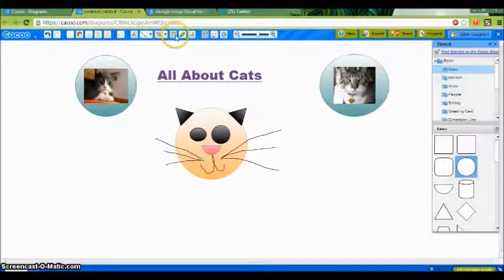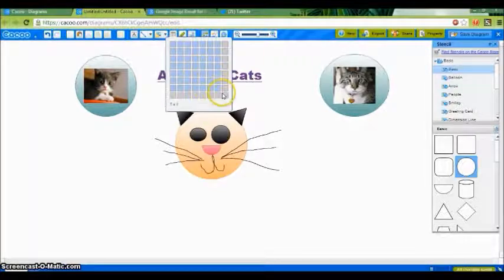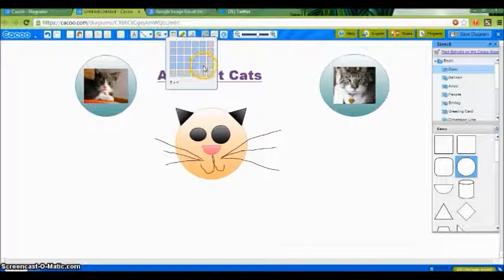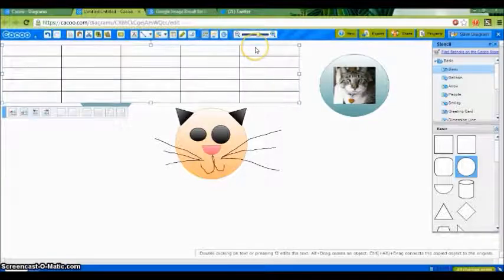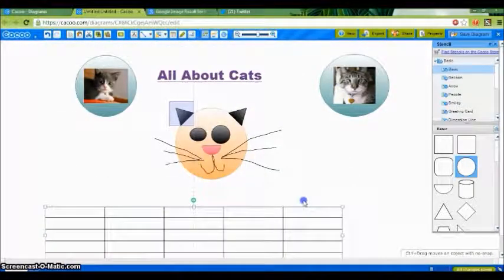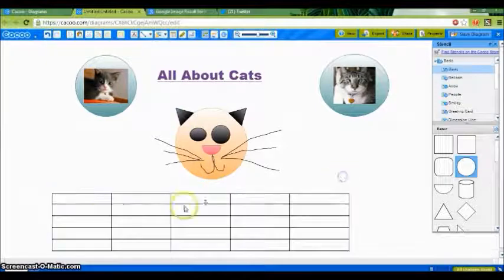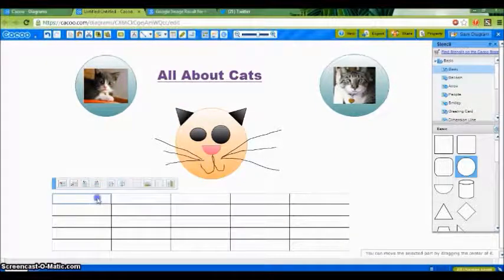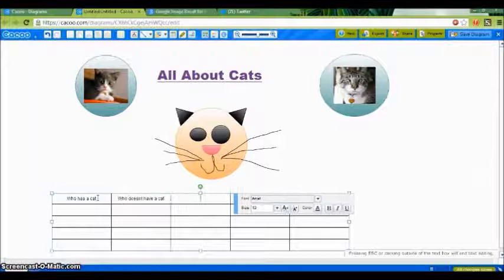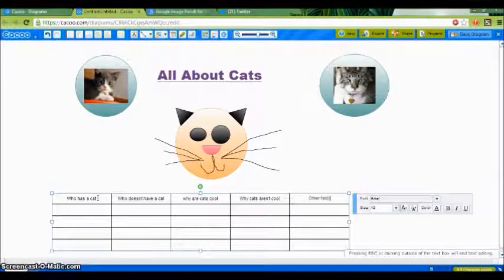So click the table menu. And for our example, we're going to make a 5x5 chart. Perfect. Now we'll just drag it to the bottom where we want it and put some information. You get the point. So now we can change the font as well. And other things about the table.